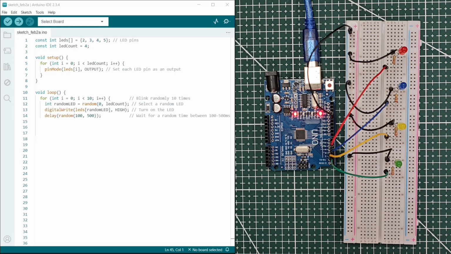After turning on the LED, the program pauses for a brief moment. However, instead of waiting for a fixed period like before, the delay time is chosen randomly. The program selects a number between 100 and 500 milliseconds, which means that each LED will stay on for a different amount of time. After the delay, the LED is turned off.